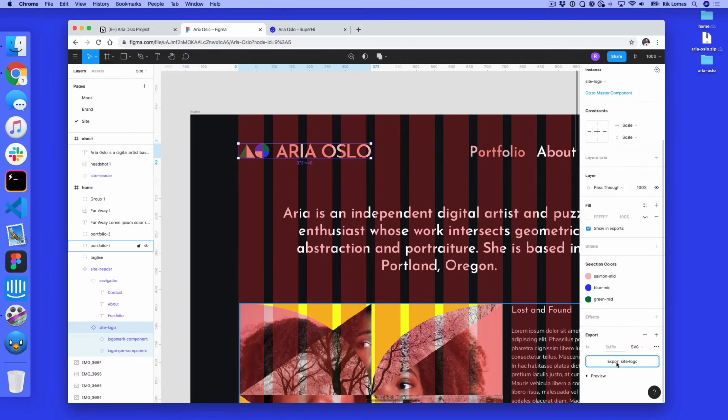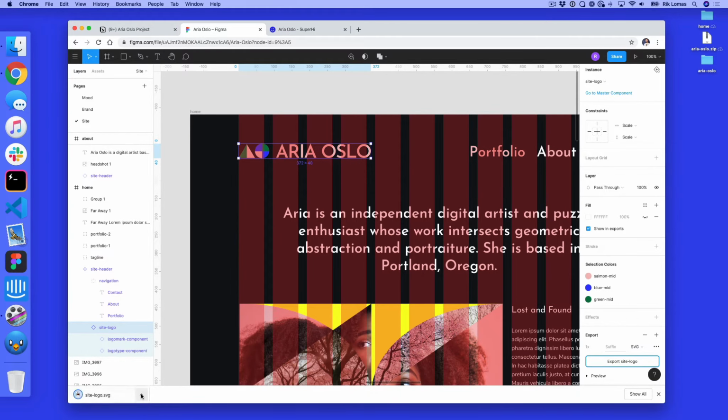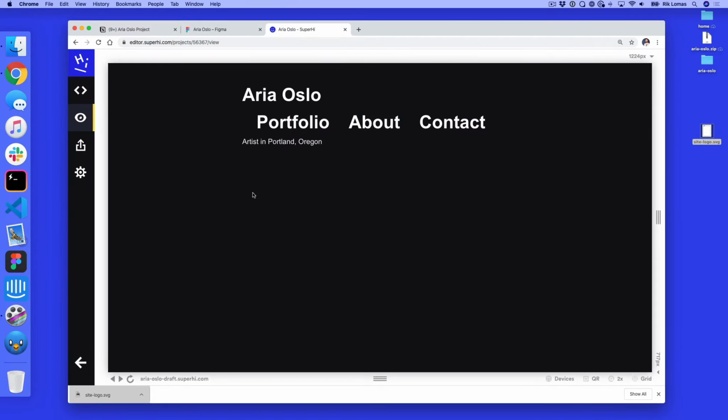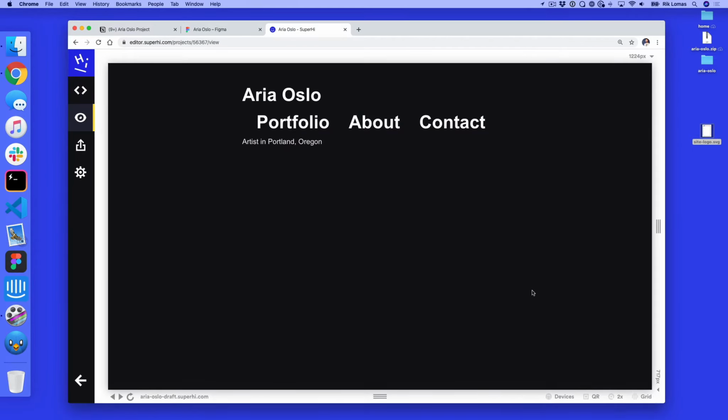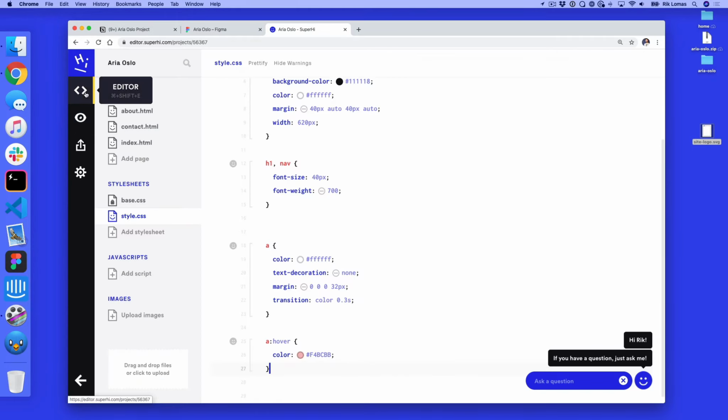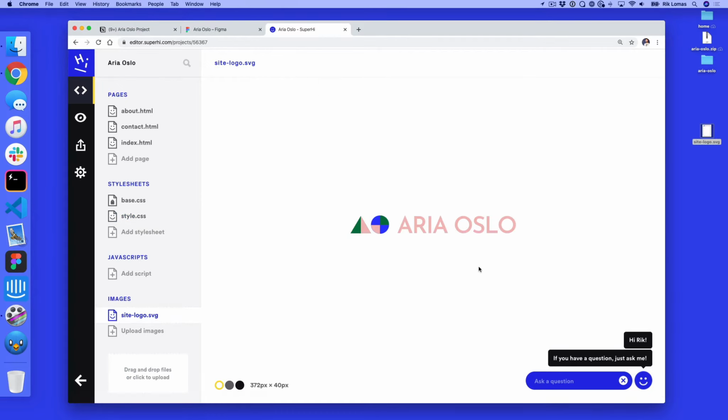So I'm going to export this, and this will currently live in my downloads. I'm just going to drag this over to my desktop. And what I need to do is add this to my project somehow. How do I add it to my project? I'm going to go back into my editor and drag it into my project like this. There we go, Aria Oslo.